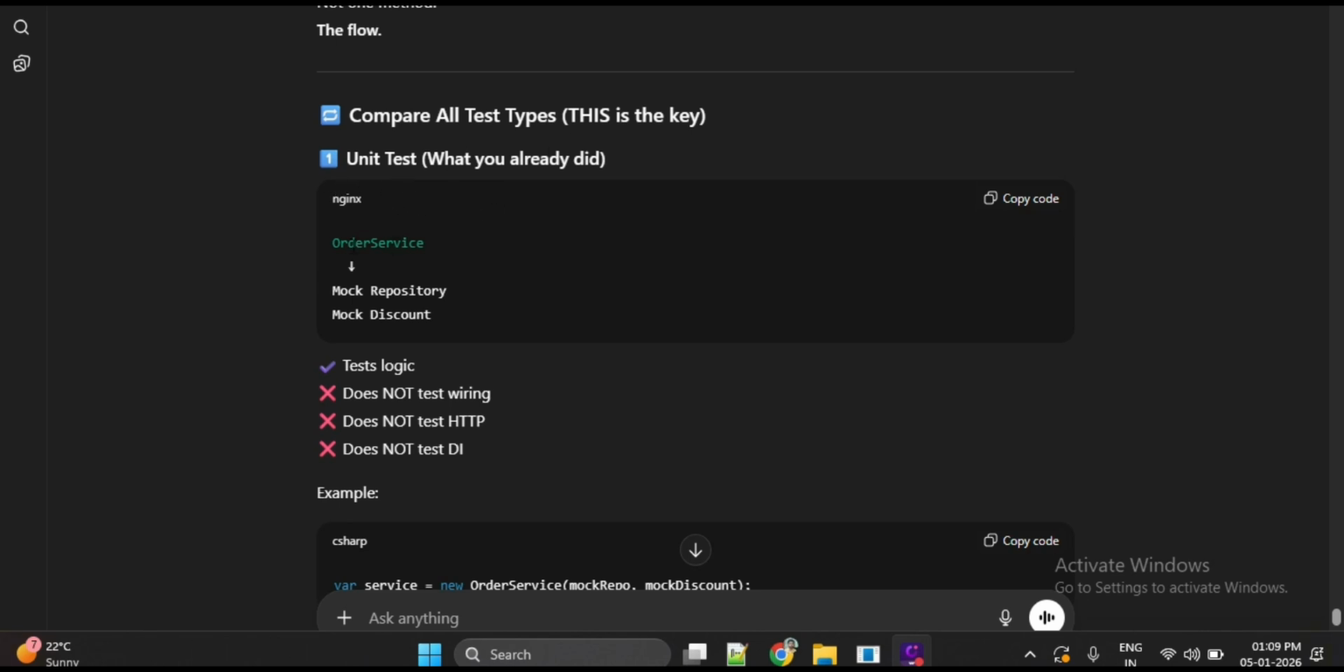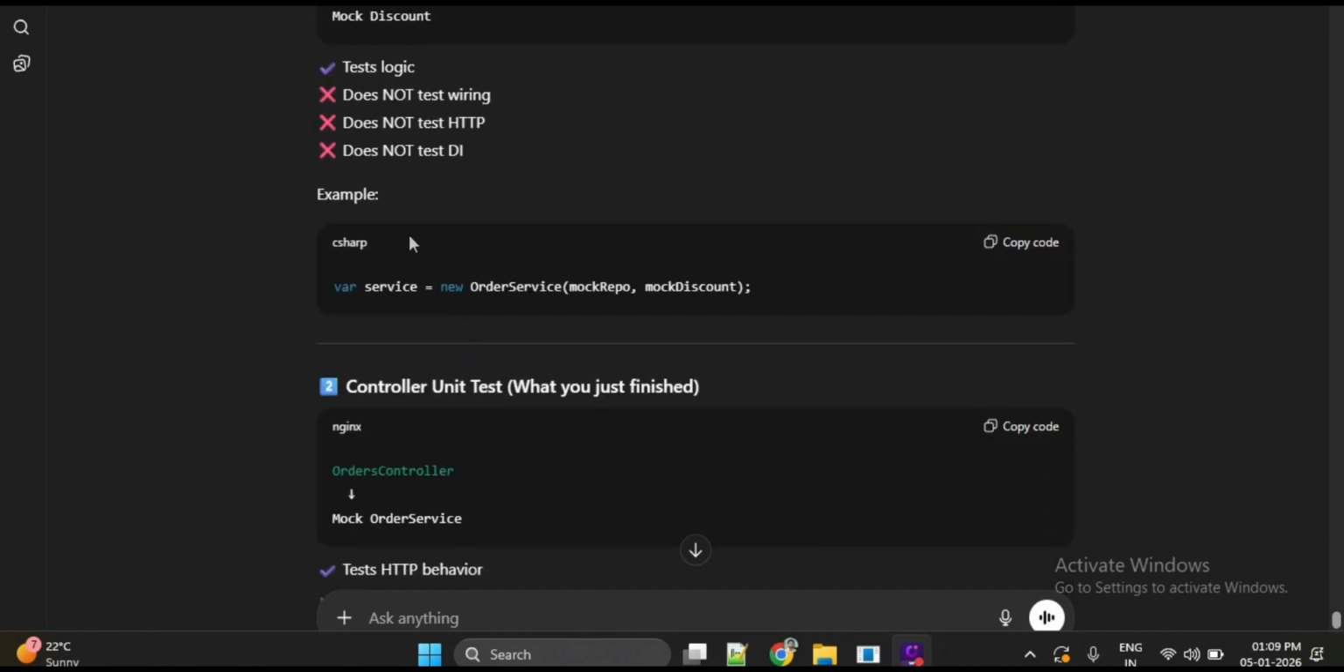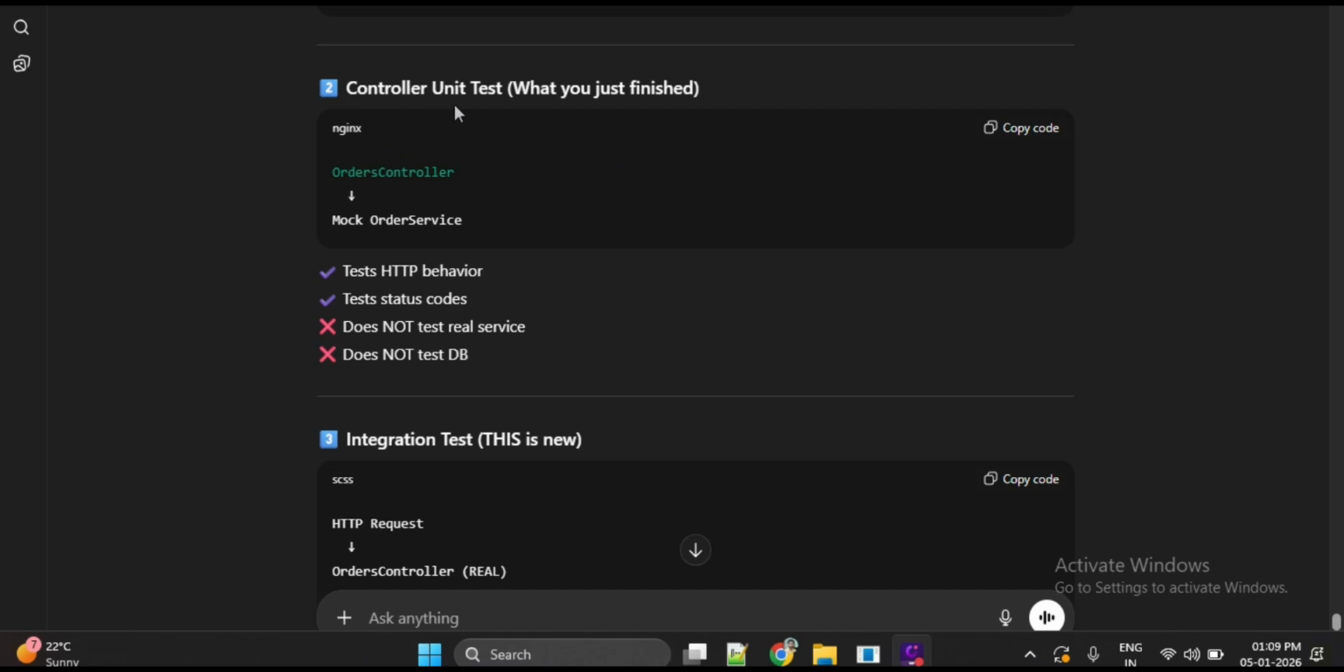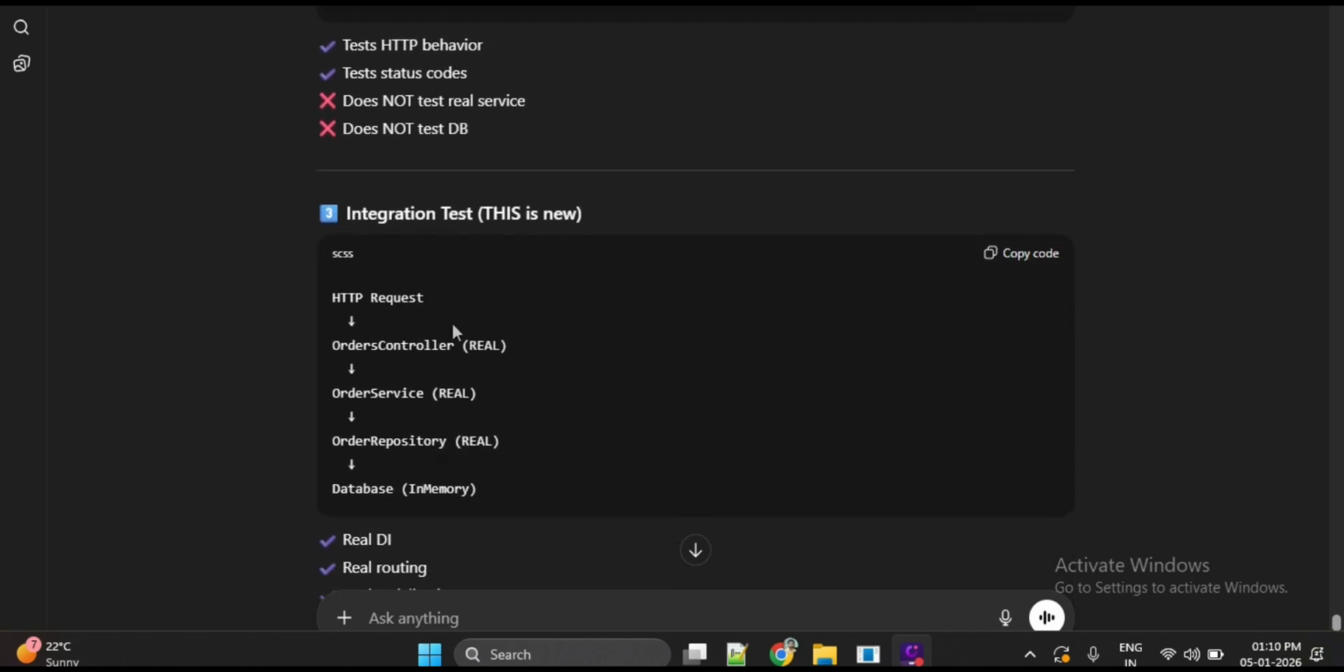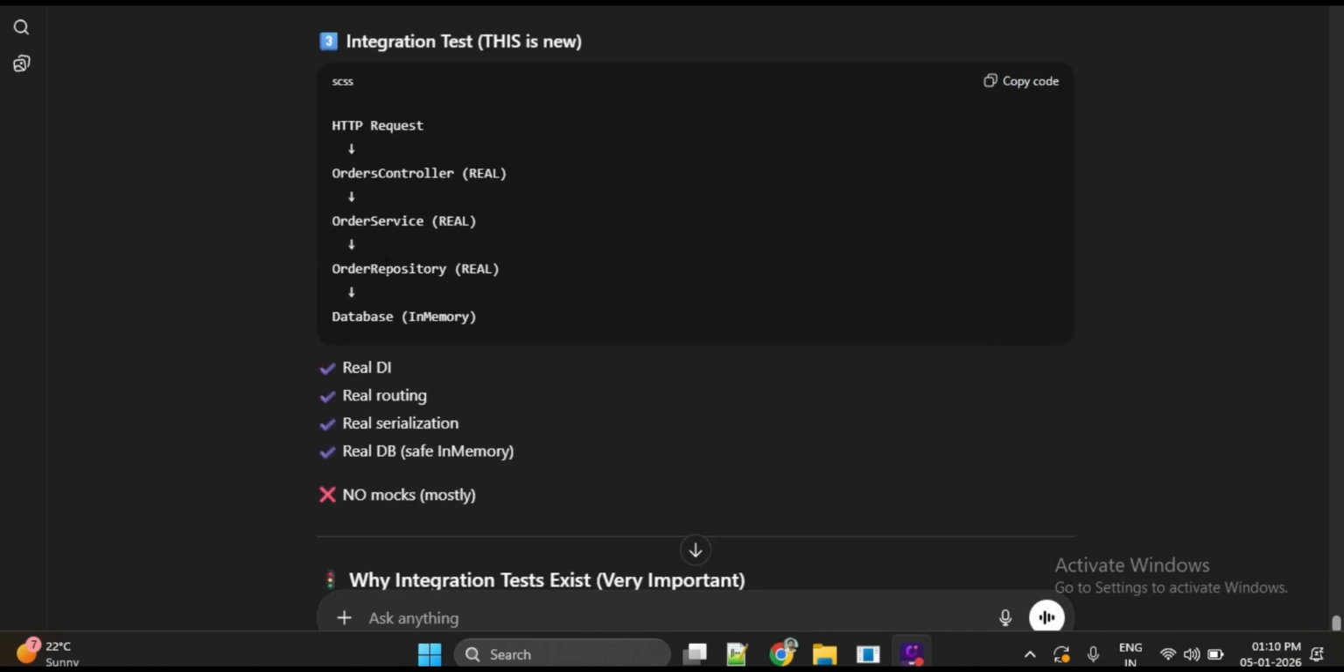Unit test, like order service: mock repository, mock discount. The test logic does not test routing, does not test HTTP, does not test DI. For the controller unit test we are also mocking. It tests the HTTP behaviors and HTTP codes, but it does not test the real service and does not test the database. So let's come to integration tests.